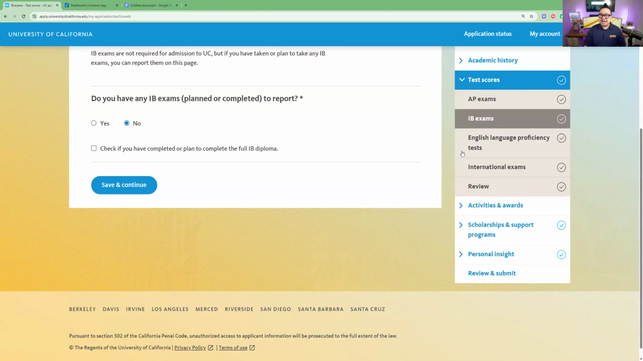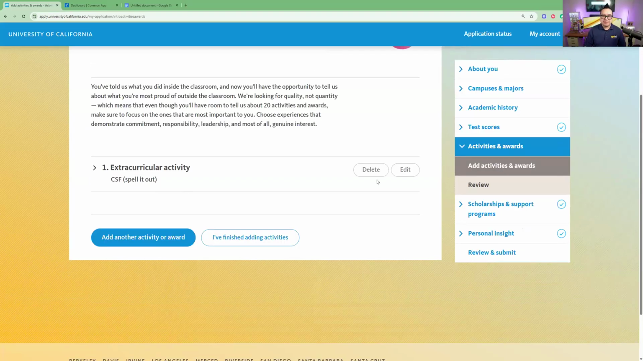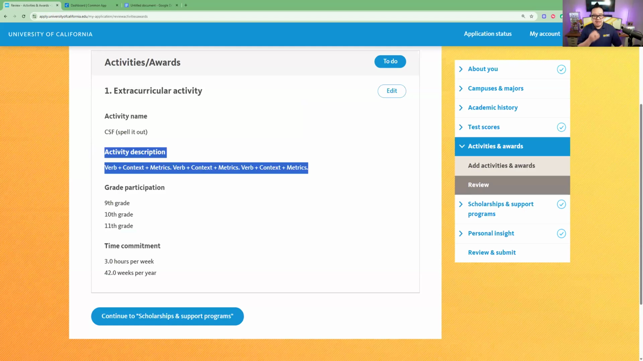Okay. Next section, activities. When it comes to the activities section itself, the most important thing to check on the review page is the description section. This is the part a lot of students don't double check. The description needs to follow a certain format. Not needs to, it should. We recommend that it should as well.